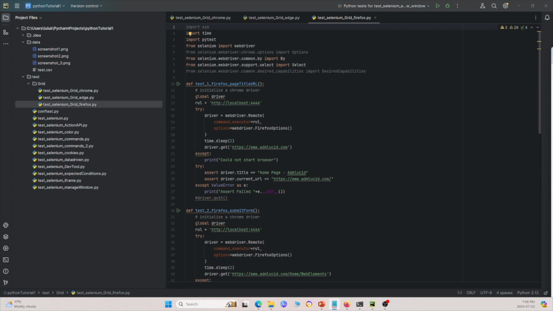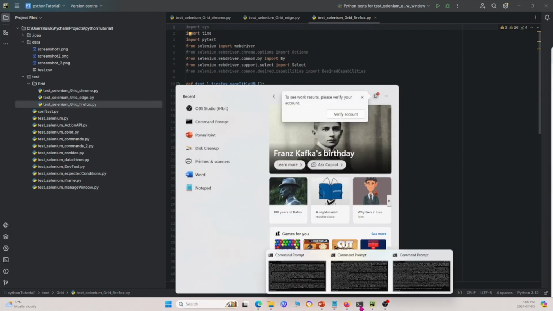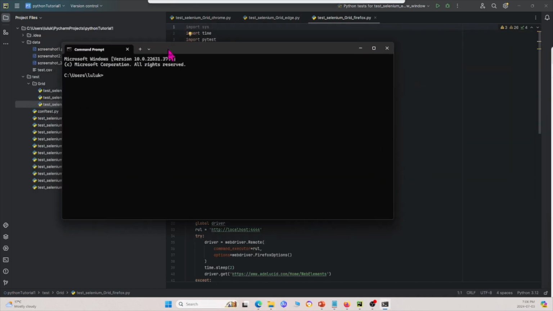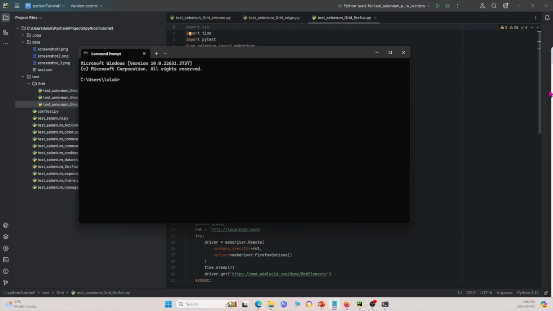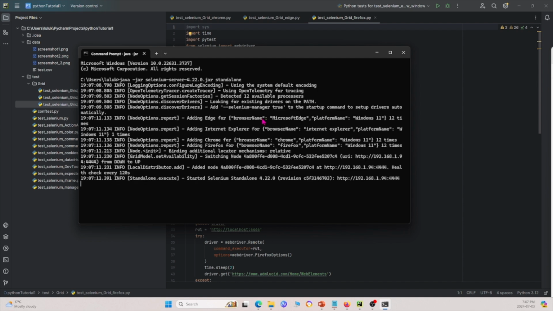Now I'm going to show you how we can use standalone to run these different tests. First thing you have to do is open a terminal. I'm going to close all these previous terminals, or command prompts if you're on Windows, drag it over, and paste in the following text: java -jar server jar standalone. Press enter, and it'll create a standalone server at port 4444 right here.